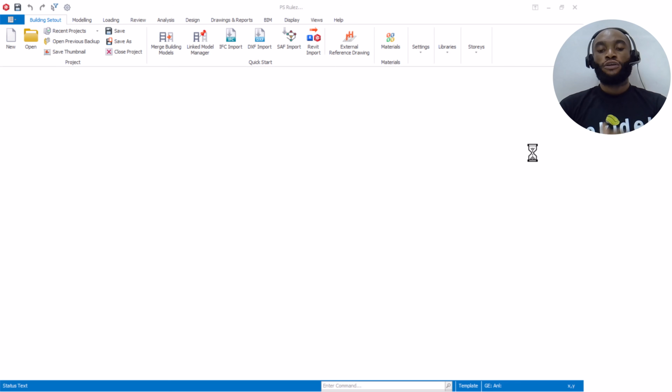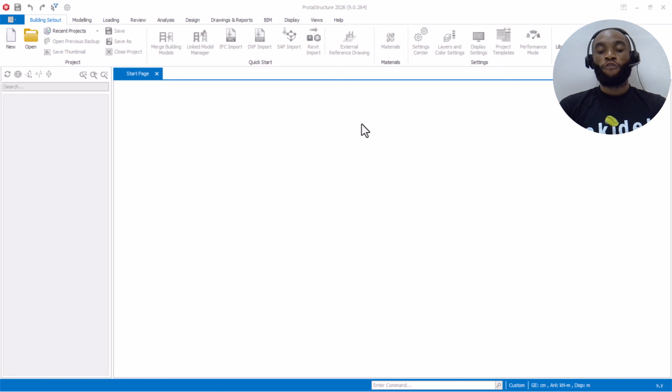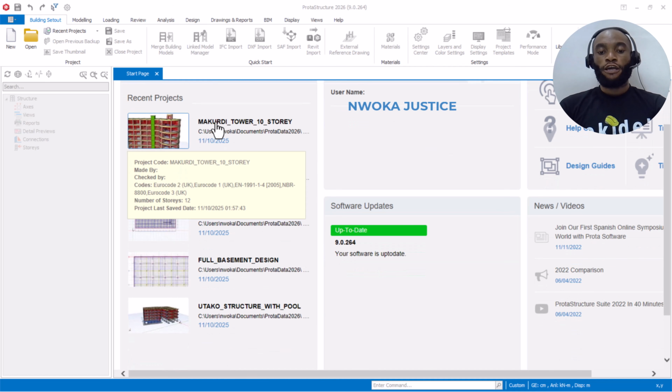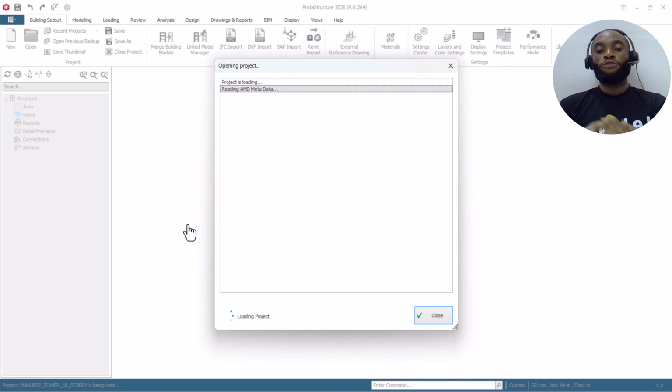Now I'll be opening a job that we are working on for a 10-story building, which is meant for a governmental project here in my country, Nigeria. So if I look at this project now, which is Makodi Tower, if I open this up and wait for it to display, then I'll be showing you the water tank load that we added at the top of the staircase, and I'll show you the CAD file too. So while it is coming up, I'll just wait for it to come up.